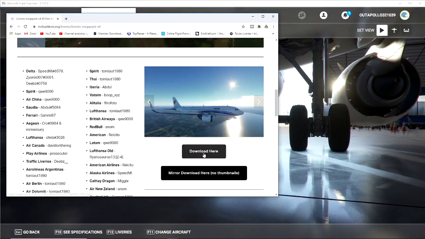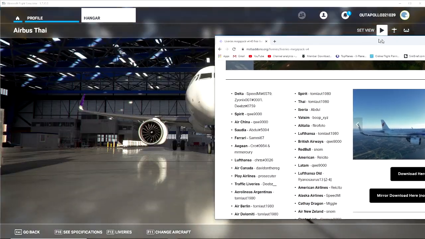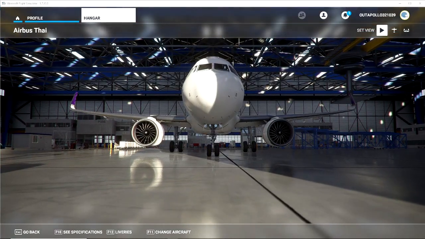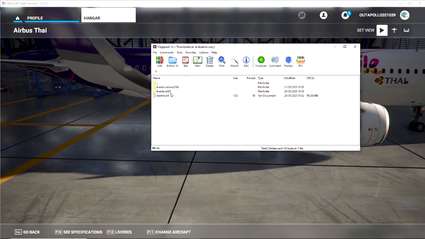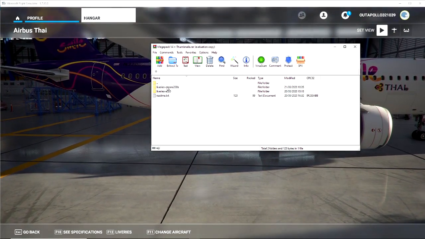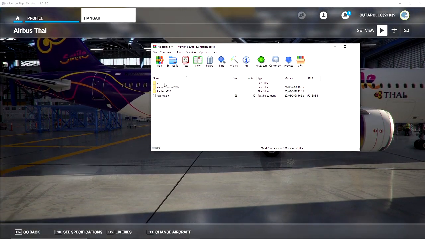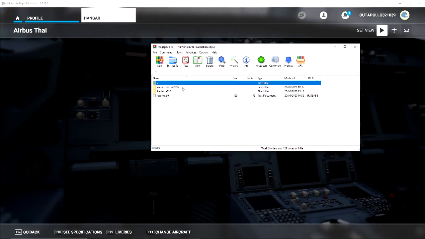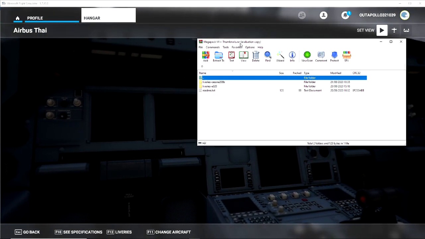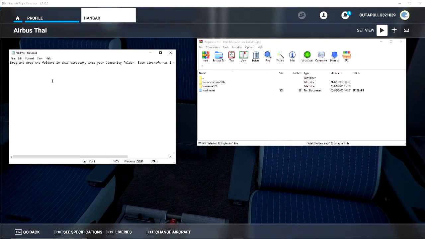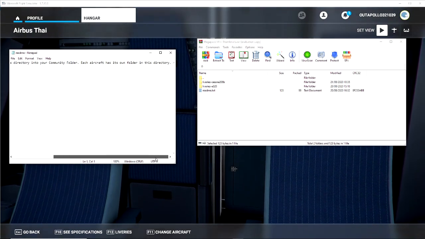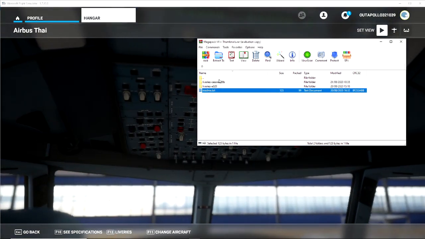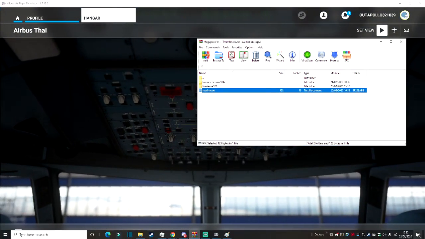Okay, so all you do is you'd click download here, and then once it's downloaded, I'll just drag this out of the way. Once you have that downloaded, you'll get a RAR file just like this. Now, we have liveries for the A320, and we have for the Cessna Caravan. Now, I haven't installed the Caravan ones, but that's what we're going to do here to show you. So if you go into the README text, it just says drag and drop the folders into the community folder. Each aircraft has its own folder in this directory. Okay, so it is that simple.